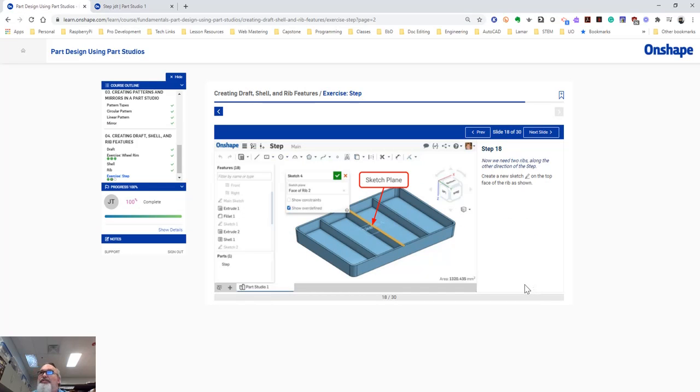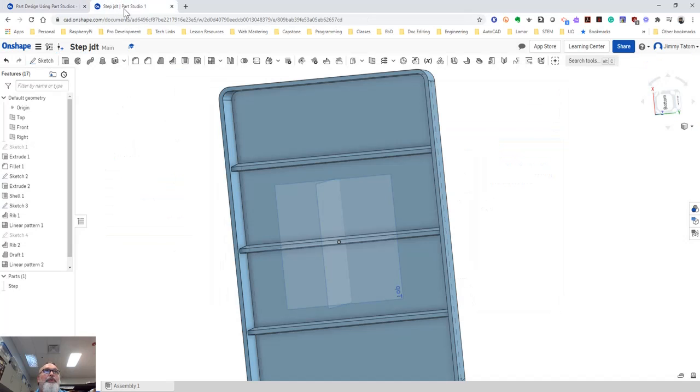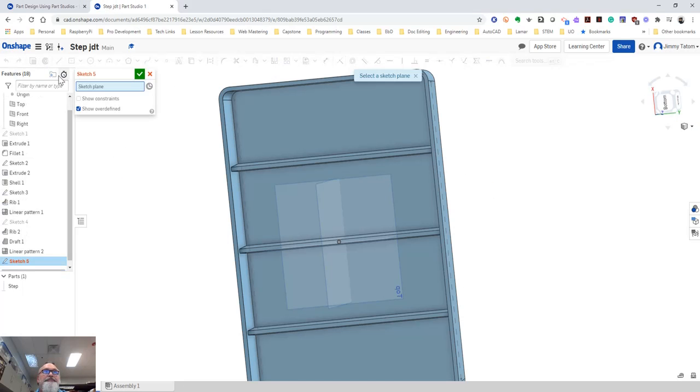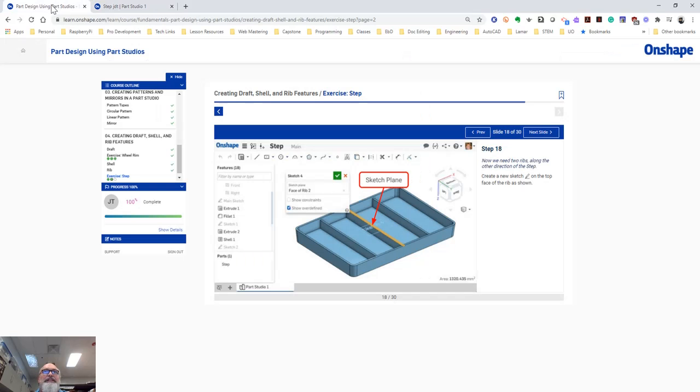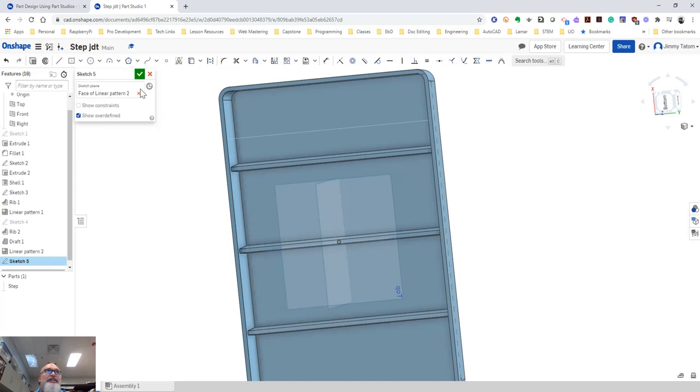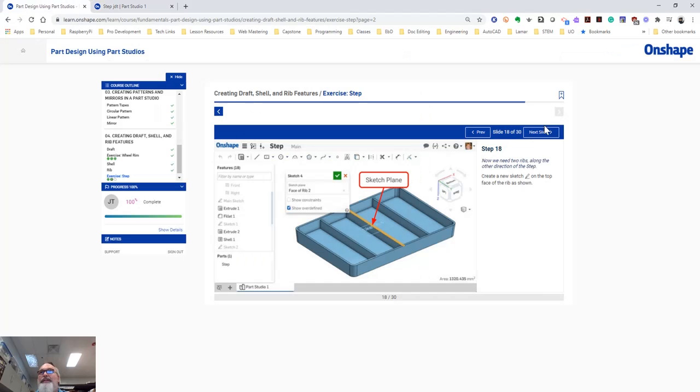Okay, so now we need to do the 2 ribs along the other direction. We're going to create a sketch on top of the face of the ribs again. So we're going to go create a new sketch, and we're going to select the top of the ribs like this, the face of linear pattern 2. I think this one says face of rib 2. We can go back and change that. We can delete that and go to here. But it would have been the same thing. I could have selected either of these 2 faces also. So we're ready to do next.